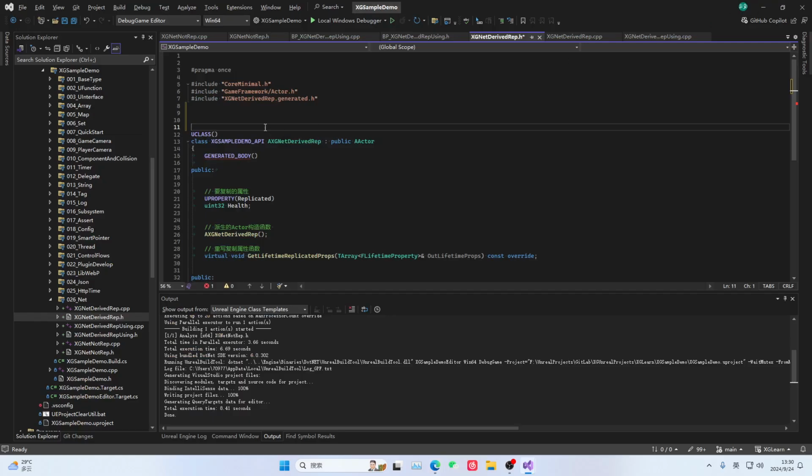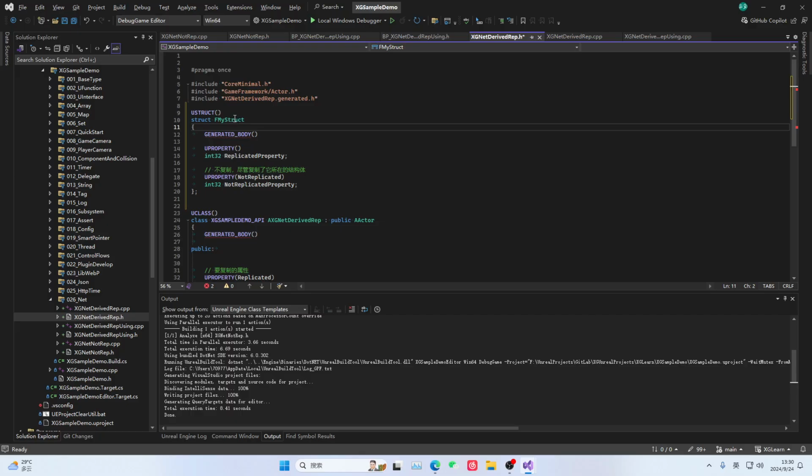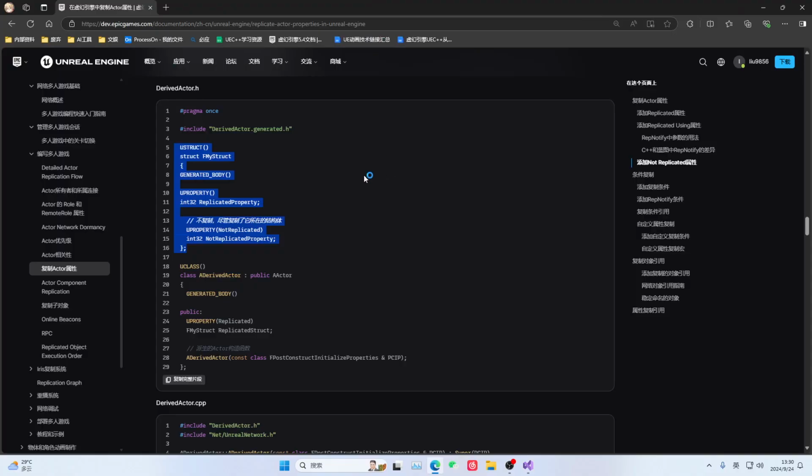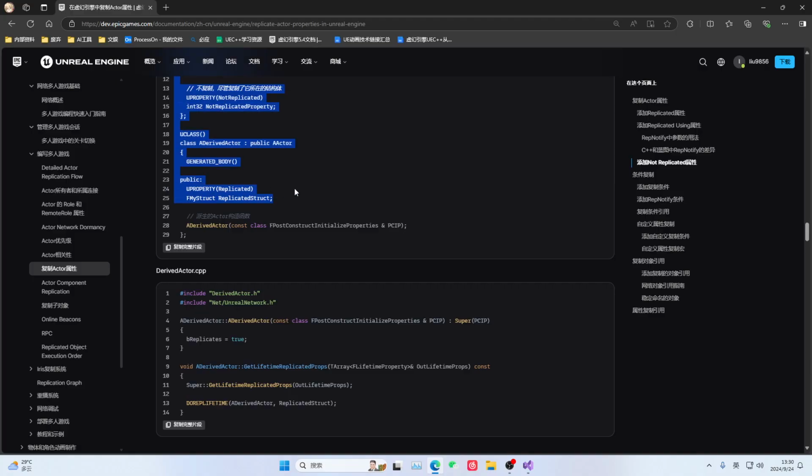It's quite simple. After copying the struct definition over, we'll give it an xg and a NotRep struct. This property is the one to be replicated, and this property is not replicated, even though the struct is to be replicated. Then we declare the struct here. Okay.